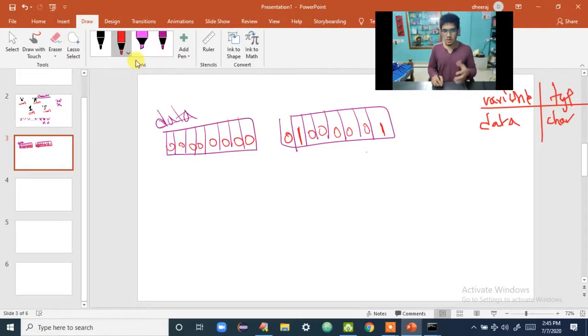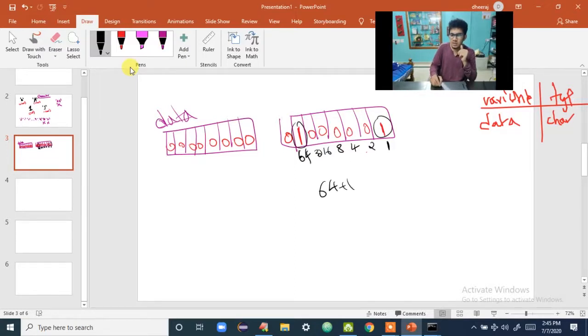Now you are thinking, hey, this looks like a binary number, ones and zeros. Let me calculate this binary number. And how do you calculate a binary number? Start from the number 1, double it: 2, 4, 8, 16, 32, 64. Now you know that you have to add those numbers wherever there is a 1. So 64 plus 1, the answer is 65. So when you store 'a', 65 is stored.